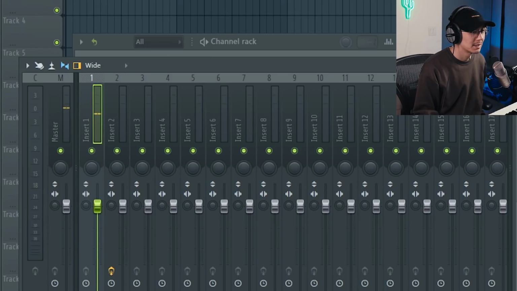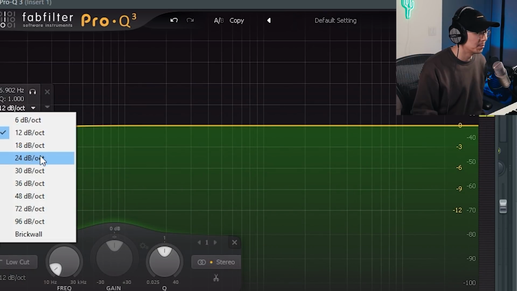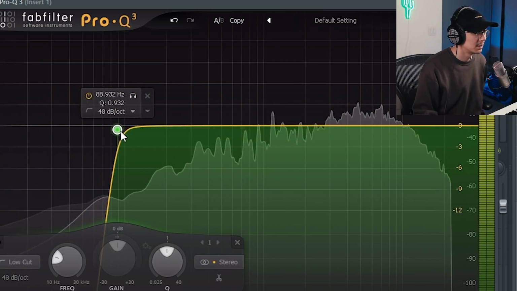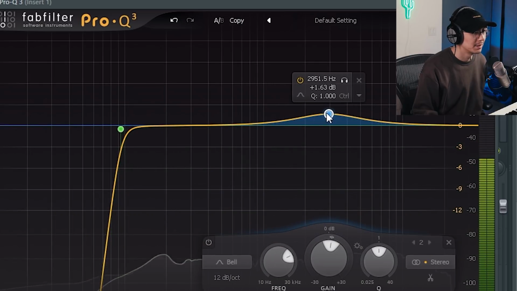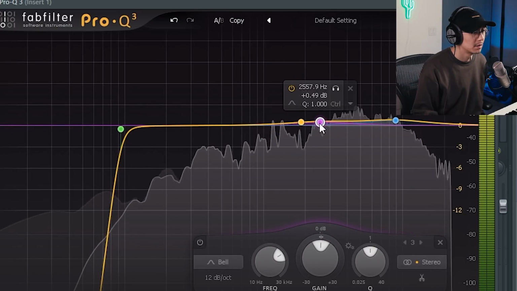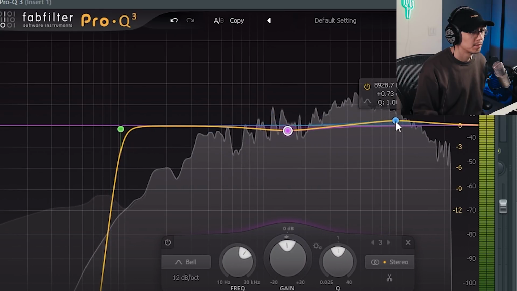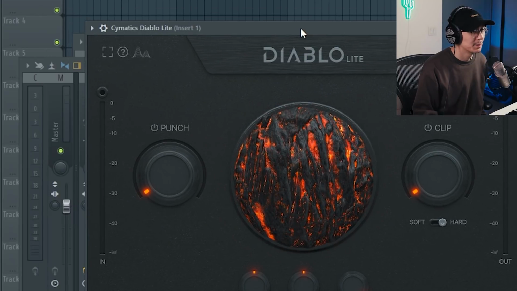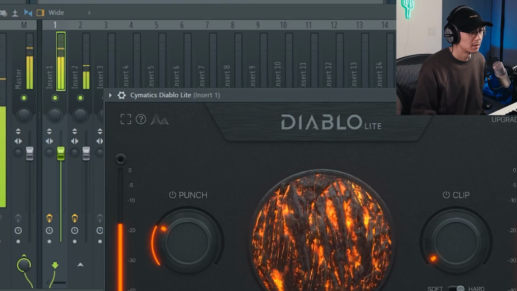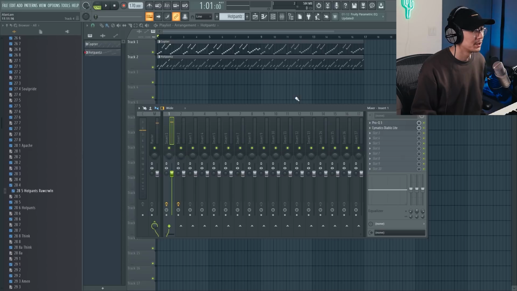And for the Sesame break, I want to, again, add some EQing. First, get rid of that bottom end, that rumbly stuff. Maybe boost a bit at the top. We'll add Diablo. Just clips the signal. So you can add some punch to it. I just like how clipped drums sound.